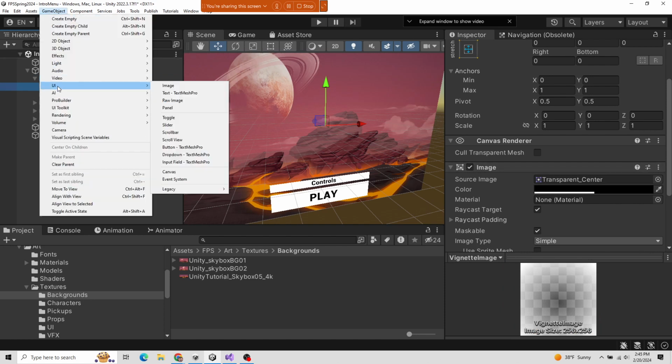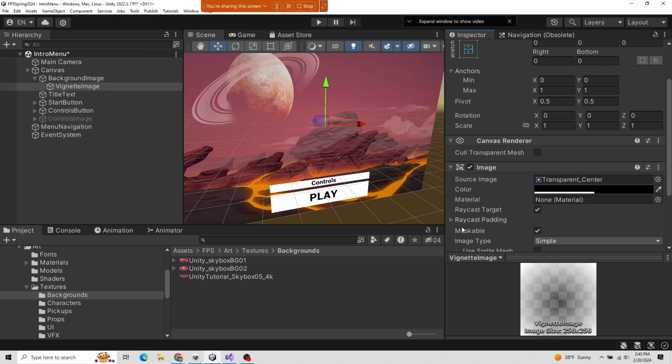So under game object UI, here we have raw image, here we have image. This is the one I'm more familiar with. You just drag and drop either a sprite or just a regular default image here. You can put some overlay, color, or transparency if you wish.